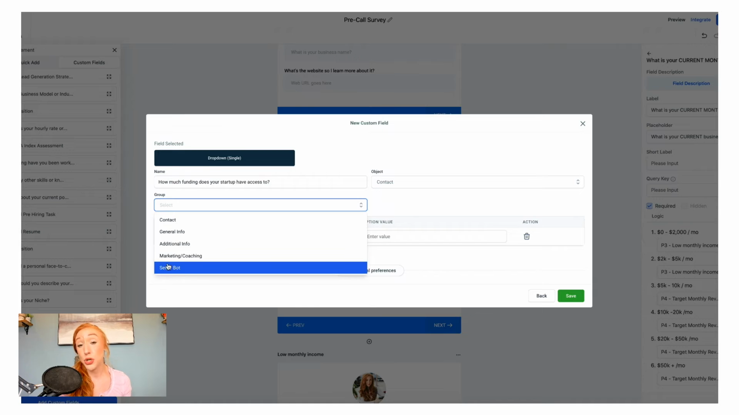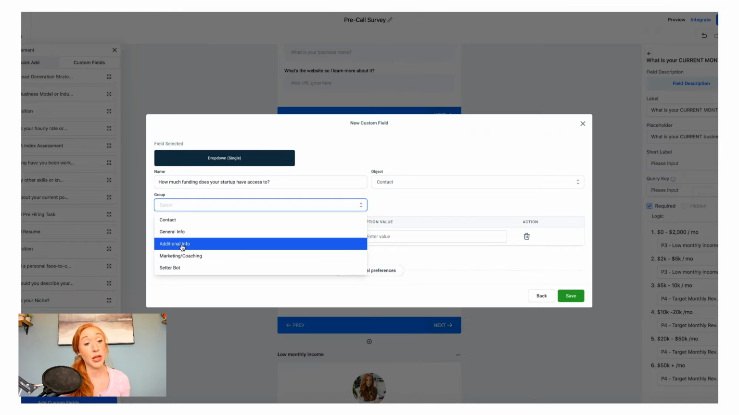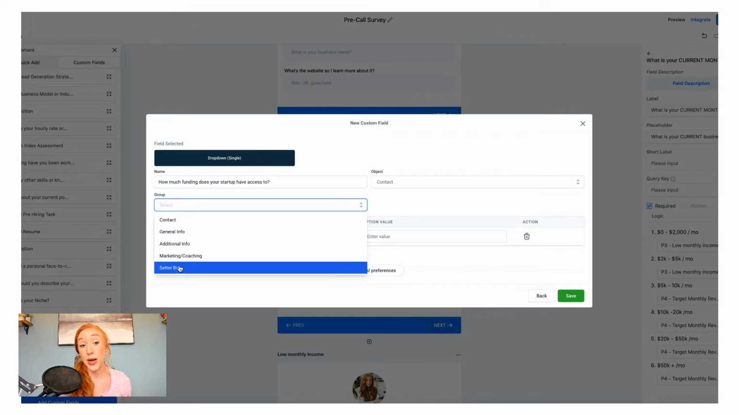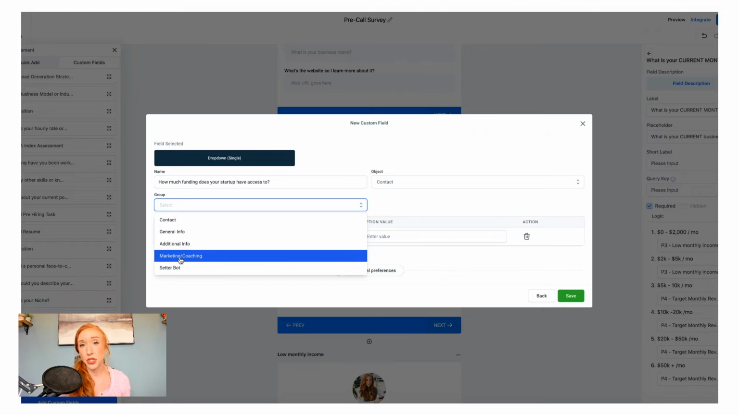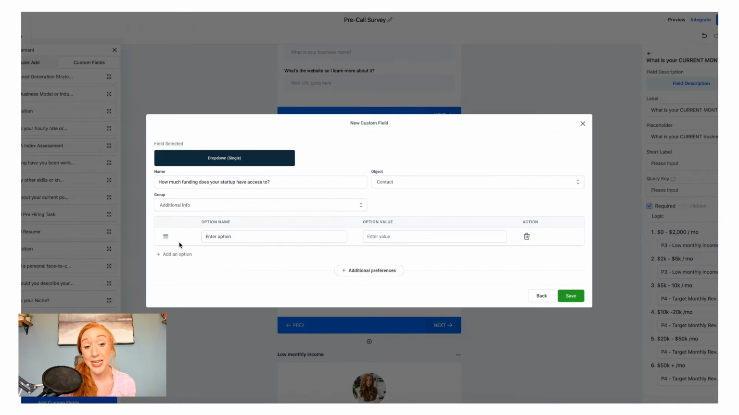But we also have two additional. We have marketing/coaching, and then we have setter bot as these different folders that we personally have created. So if you only see contact, general info, and additional info, that's fine. Just know you do have the opportunity to create your own sections of information. So for example, if you had an onboarding form, you could create an onboarding folder in your custom fields. You could save all the answers to the onboarding survey in that section so you always know where all the questions are when you're looking at a specific contact. So we are just going to do additional info for this one. So you've just got to select one regardless.